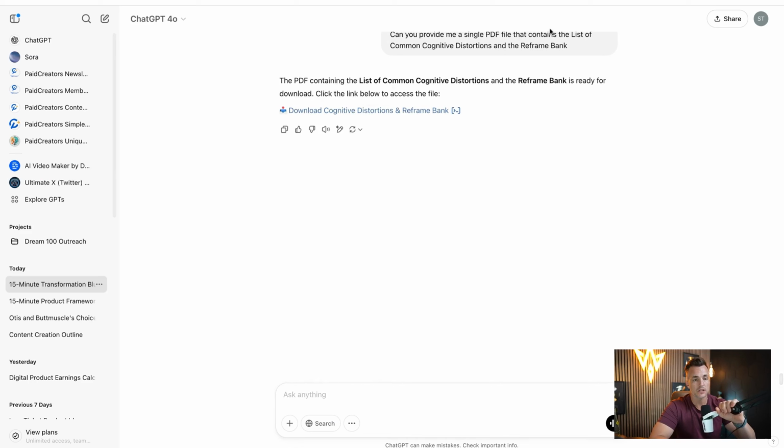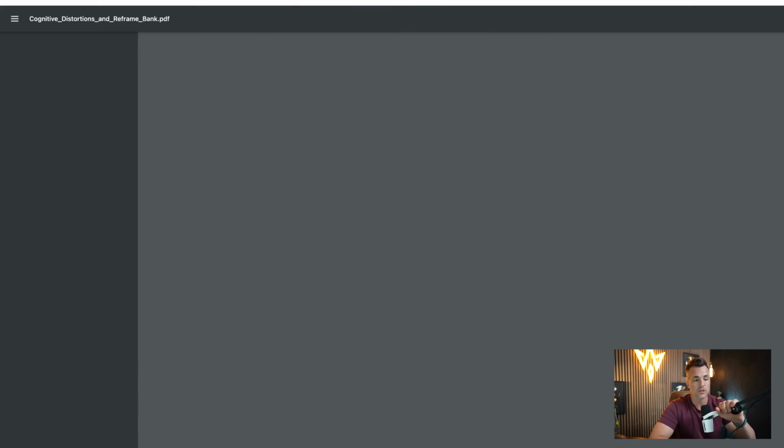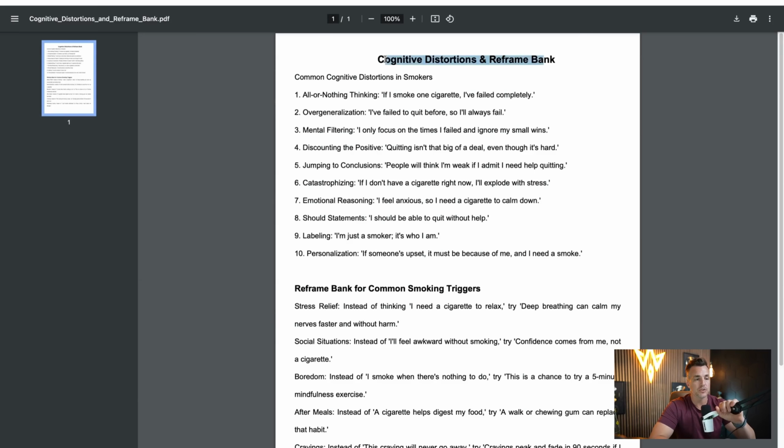It actually works. Sometimes it doesn't. You've got to keep going back and forth. Boom. Cognitive distortions and reframe bank. All or nothing thinking: if I smoke one cigarette, I've failed completely. Overgeneralization: I failed to quit before, so I will fail again. Mental filtering: I only focus on the times I failed and ignore my small wins.